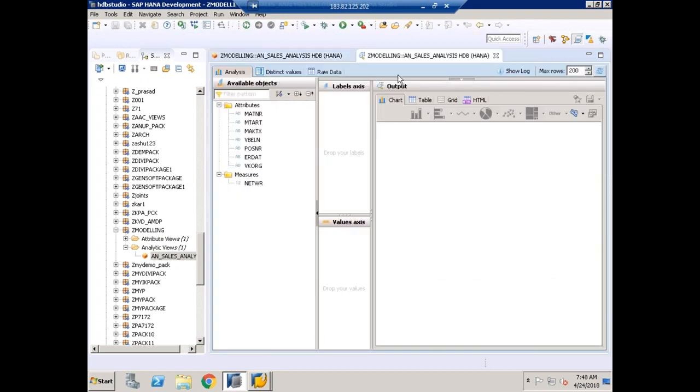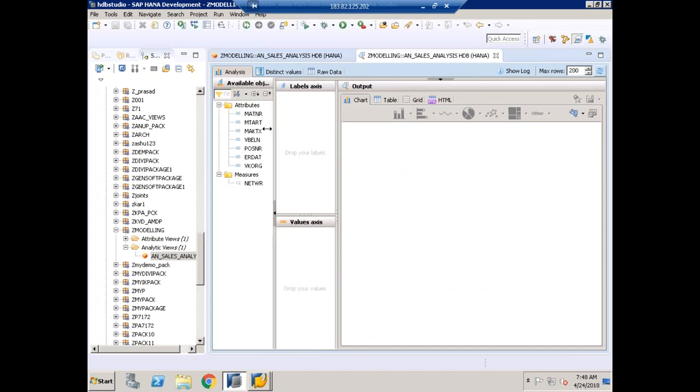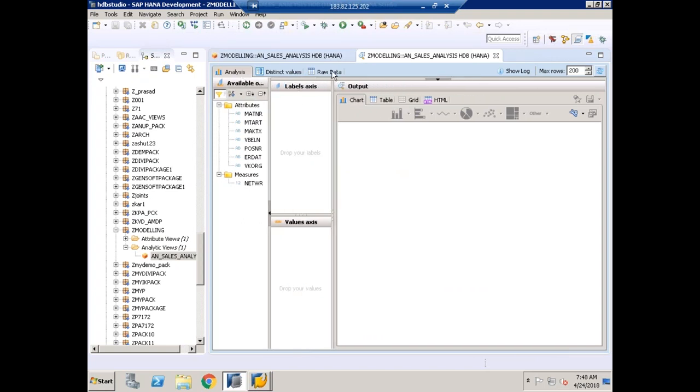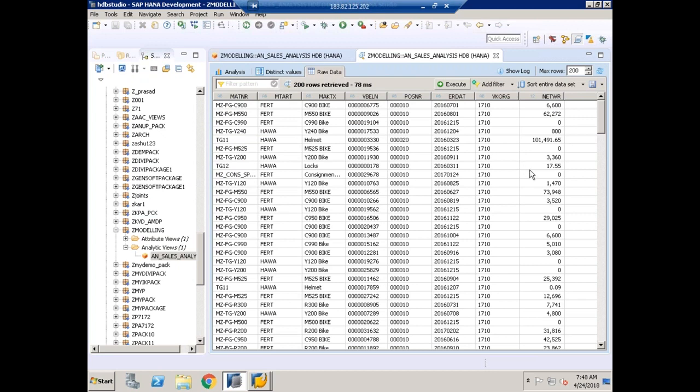Yes, you can see here, we have three types of previews: raw data, distinct values and analysis. I'll go to raw data. Yes, I'm getting the columns. What are the columns I got? You can see material number, material type, material description. This is from the attribute view. And sales document number, item number, creation date, sales organization, net value. This is from our data foundation. That's it. So that's what we have done.